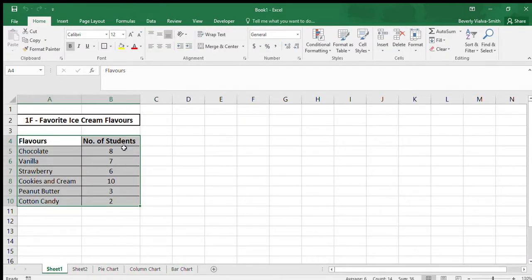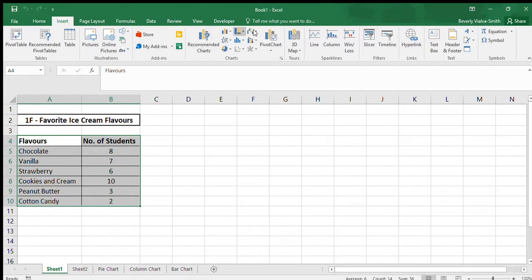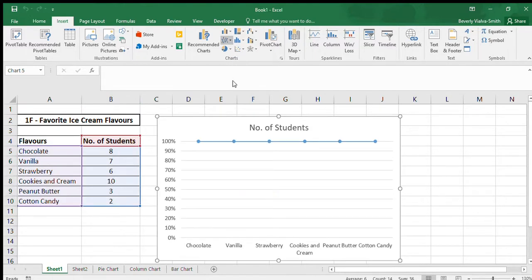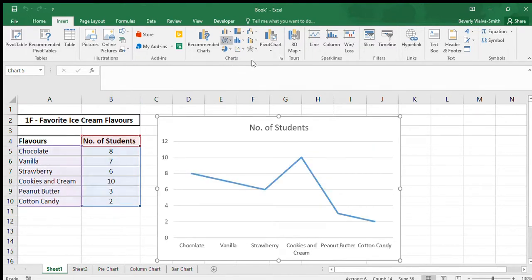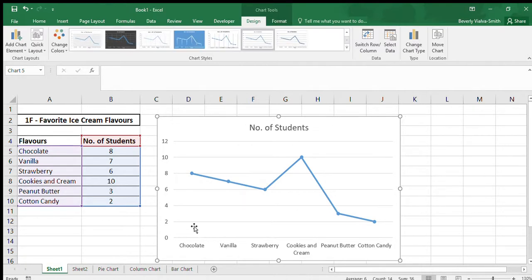So going back to sheet 1, you can try any one of the other charts. Like maybe I want to insert a line chart, but not all charts are appropriate for the data that you have. Okay, so here goes.